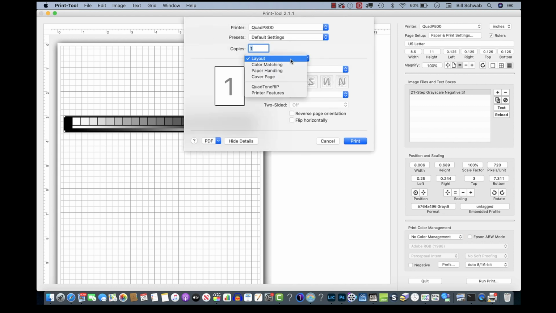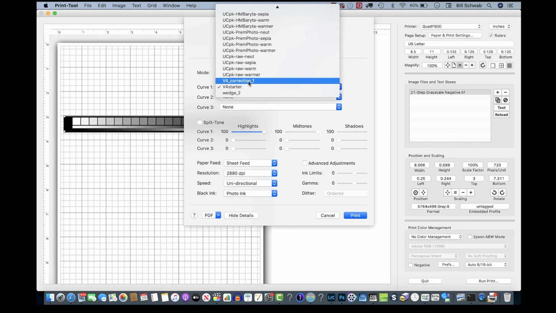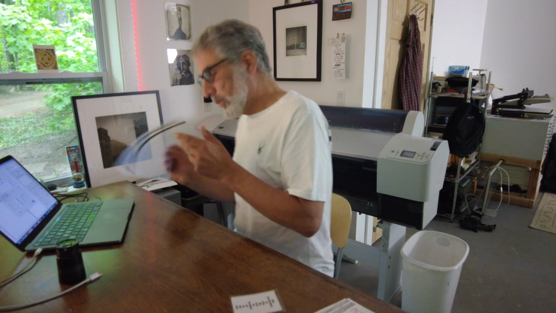Only this time we're going to go up here to our Quad P800 printer that we've loaded. We're going to go to Quadtone Rip, and this time we're going to go to V4 correction 1 curve. And that's going to be the curve that we're going to use to print out our next negative. So let me put this into the printer, and we'll run print, and then we'll go into the darkroom, and we'll make another test strip of this. And I'll be back out here to show you once again. And we'll once again go back to Photoshop, we'll scan it, we'll make a StepWedge tool determination of where we are on that straight line now. So stick with me.